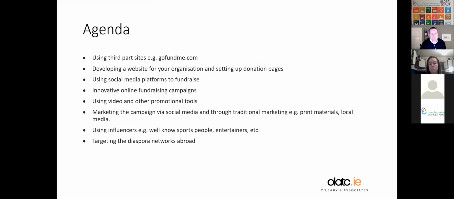So the agenda for tonight then is looking at, first of all, using third party sites. A lot of people, if they're doing an online fundraiser, will go to something like GoFundMe. And we're all familiar with that in terms of donating money to different charities and different events over the last two years or more.